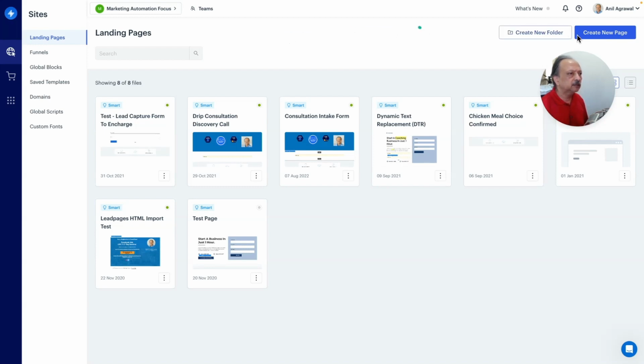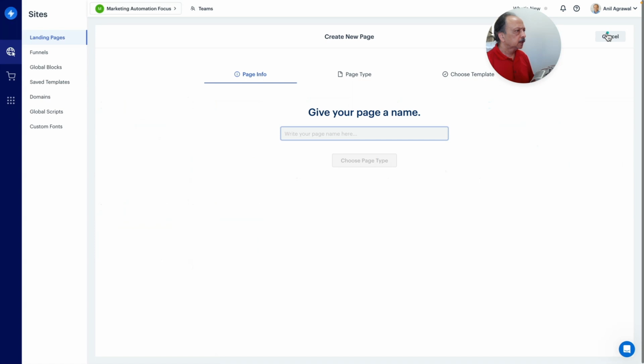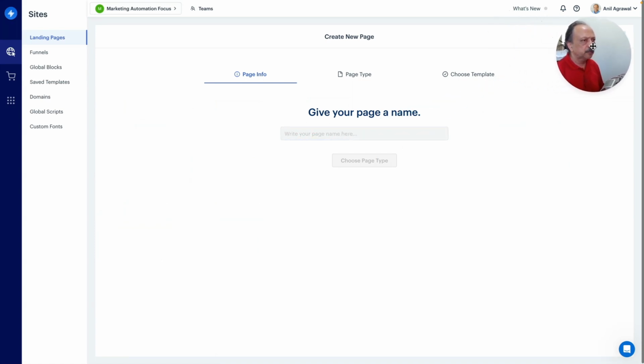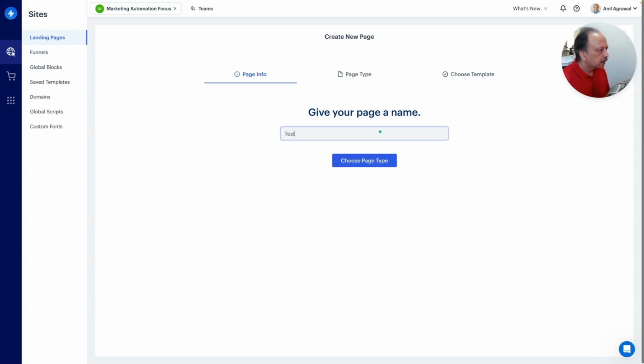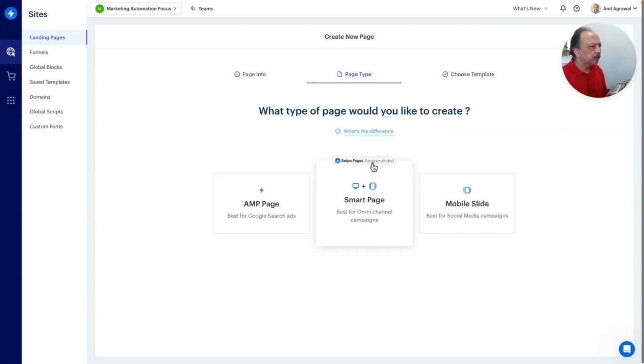Okay, so let's just go over here, create new page. I'm just going to move myself here. I don't need cancel button for now. So I'm just going to name it test 2. Choose a page type. Typically, I will go with either the mobile slide type of format, or most often actually most people would use the smart page option.